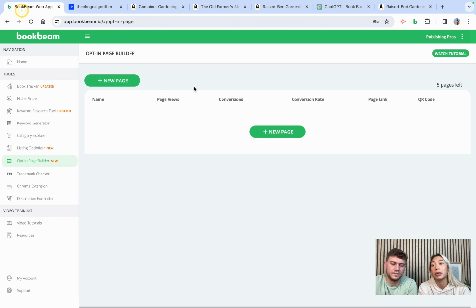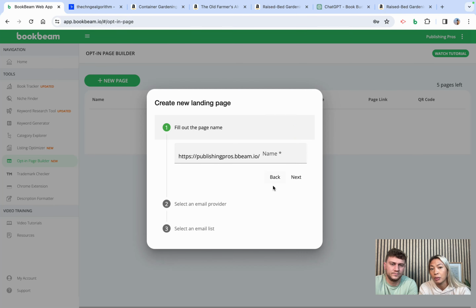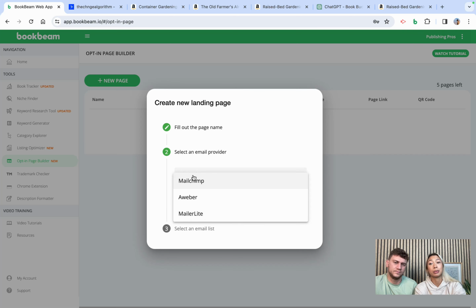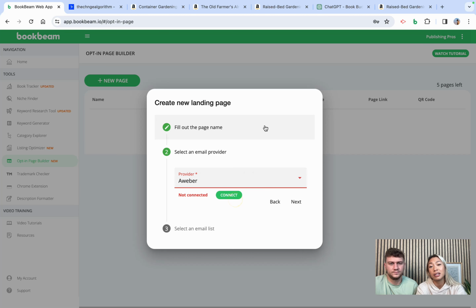And then with Bookbeam, they have this feature now where you can create one. You basically fill out all the things that they ask for. As I said, they've got these 3 email providers. We don't have MailChimp, Aweber, or MailerLite. We use ActiveCampaign. So you unfortunately can't use this feature unless you actually have one of these email providers. That is the only caveat. So that's why we can't actually show you how to use this one, because we don't have that.